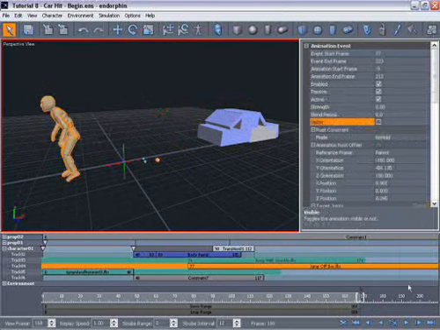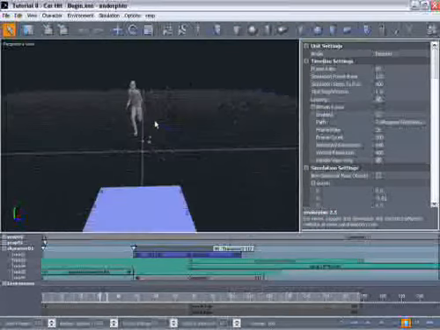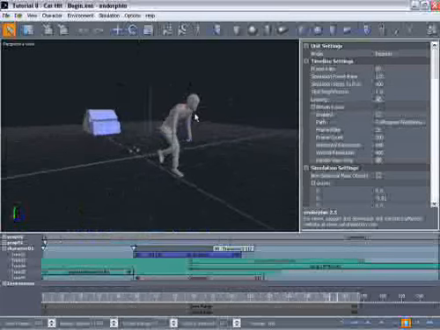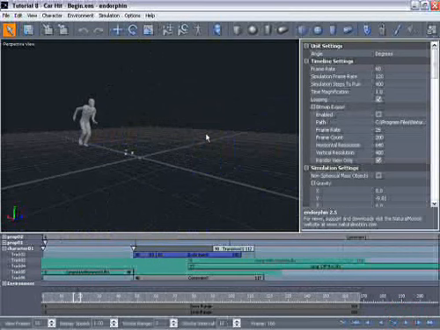So as you can see, it's very quick and very easy to have characters blending in and out of animations, and indeed trying out different endings and see what looks best.